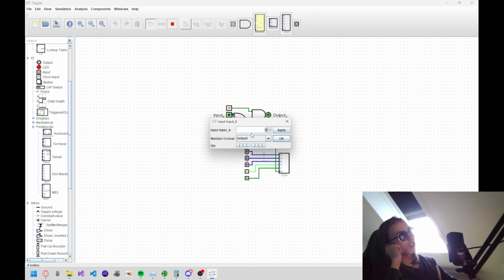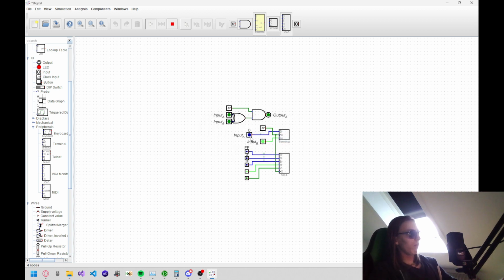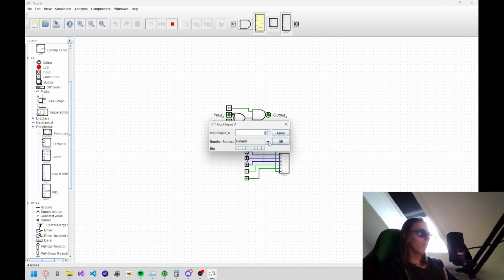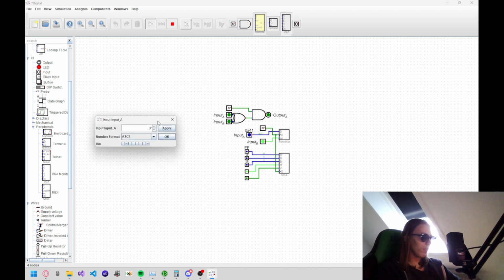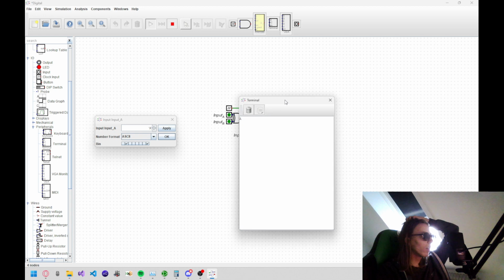Let's do, oh, what is that one? There was number formatting, ASCII. Okay, you can also do ASCII, great. Let's do an A. It didn't change. Nope. Okay, that's fine. A down. And now if we do this, we got ourselves an A.